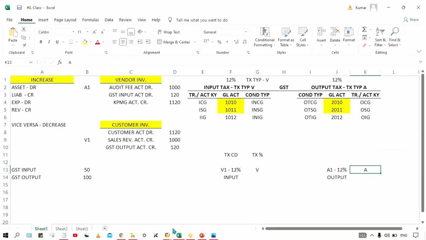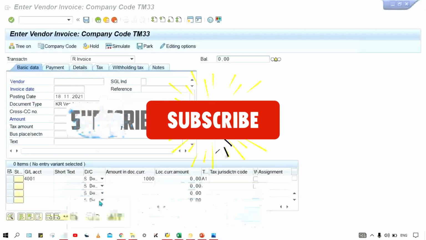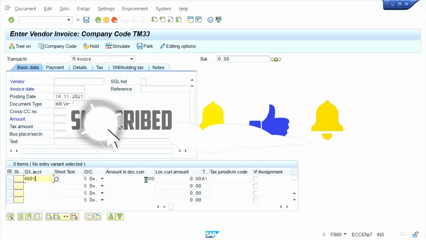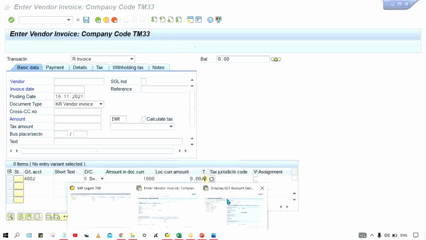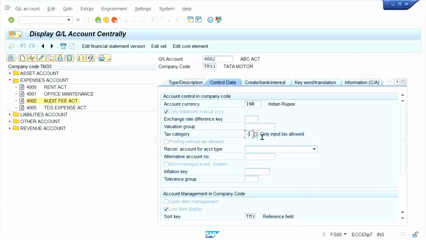So now what is happening, guys? If you post a transaction against audit fee, 4002 I think was the GL code, and you give the amount, and here you give A1, then A1 was created against tax type A, which stands for output. And against the audit fee GL, we have given the restriction, only input tax allowed. So A1 is not an input tax. It means the system will not allow posting the transaction against this A1 tax code. Why? Because that is output, and here we have given the restriction for input only. That's what you have to understand.